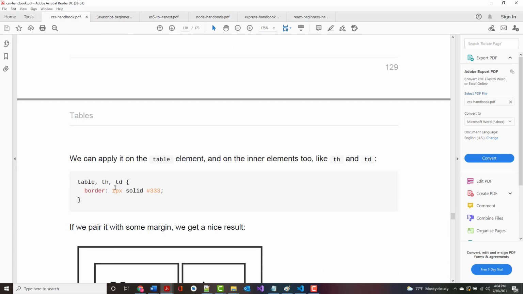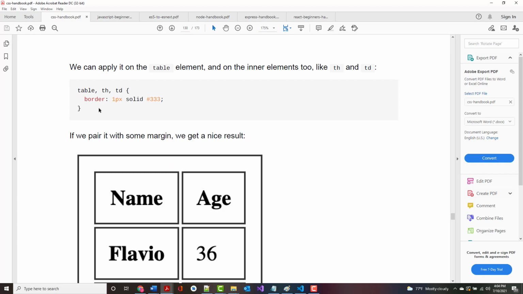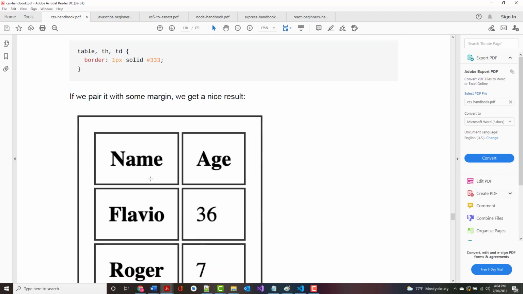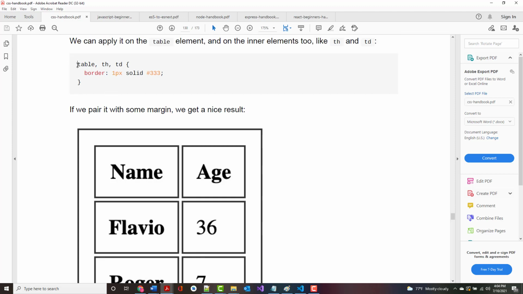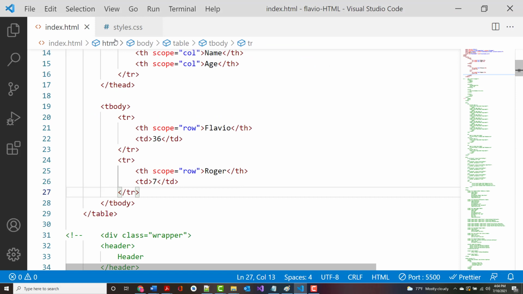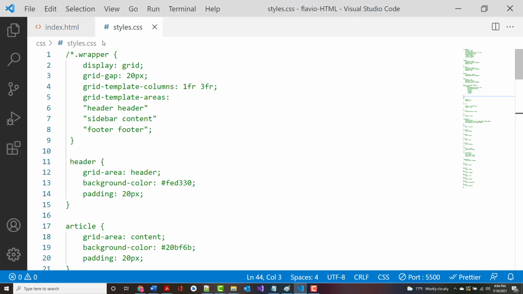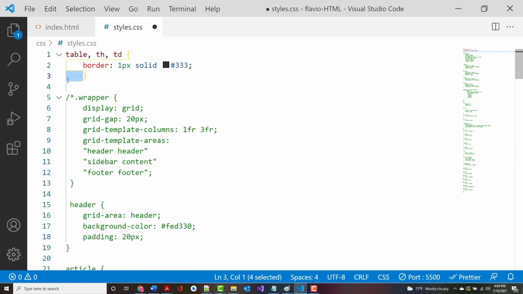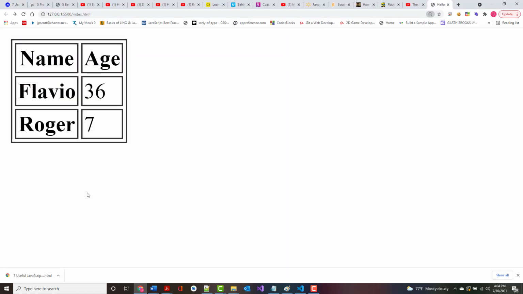Let's start with a border. A nice border can go a long way. All right. So this is saying that around the table itself, we want a border. Around each of the headings, we want a border. And around each of the pieces of data, we want a border. That border will be a single pixel, solid, kind of a darker gray in color, I believe. So let's put that in. And there it is. And you see how it's changed our table.